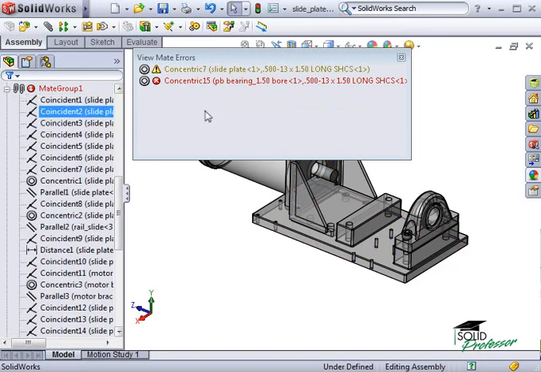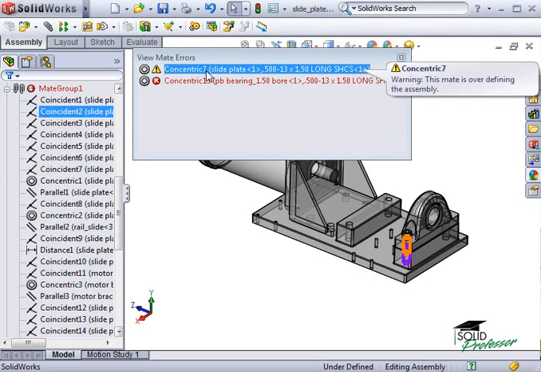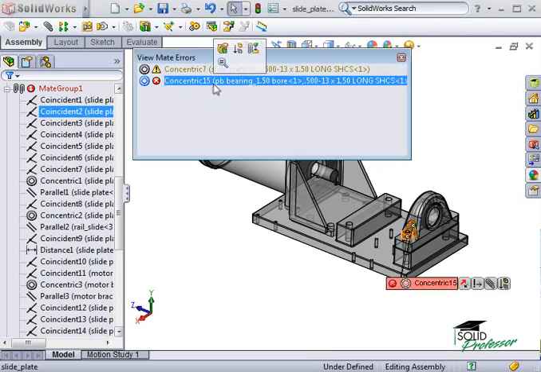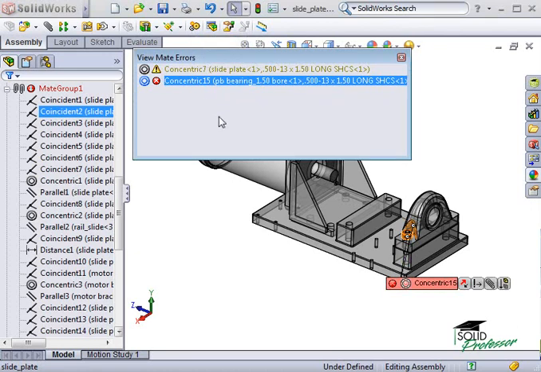In the case of the concentric mate, we saw a moment ago that there was actually a small distance between the centers of the unsatisfied mates. But which of these mates is correct? Well, if I click on each flag, I can see the entities highlight that are trying to be mated together. Common sense tells me that the screw should be mounted with the hole rather than the cutaway. But just to be on the safe side, let's force the mate to be concentric with the cutaway to see the effect.